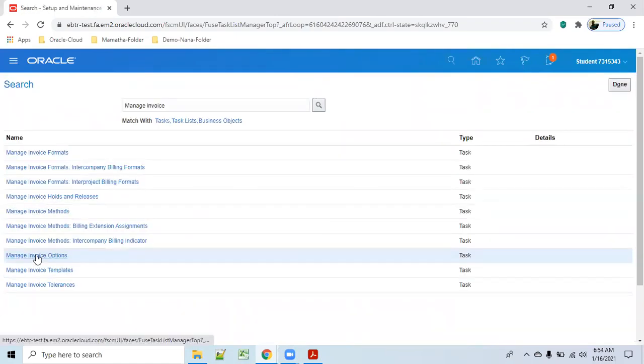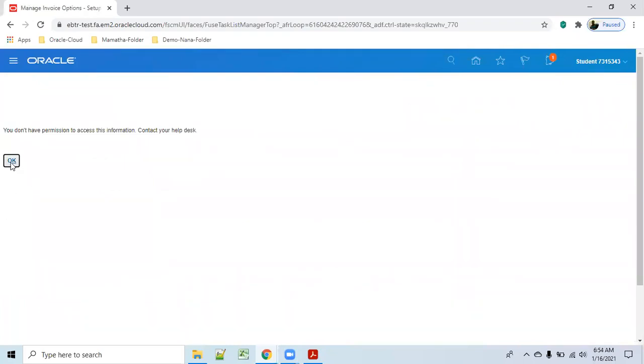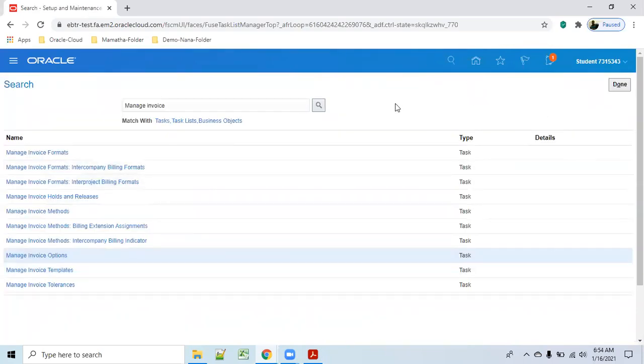Why? I think something is restricted here. Let me try here.